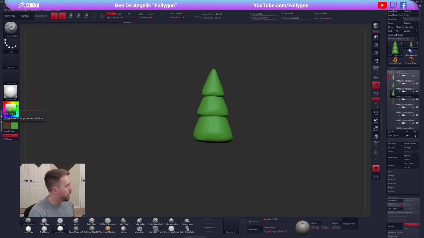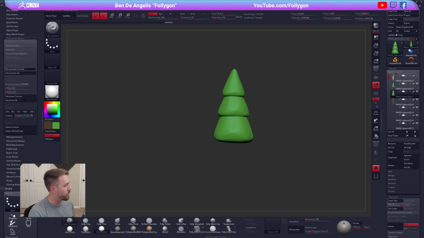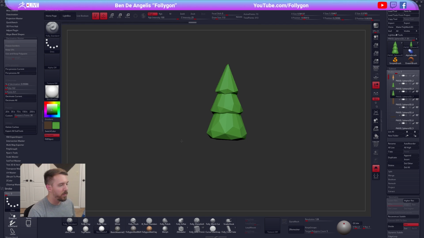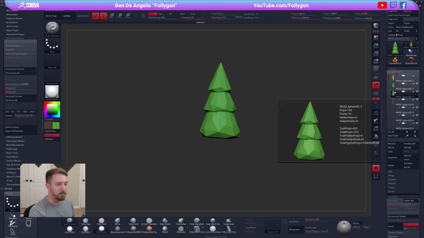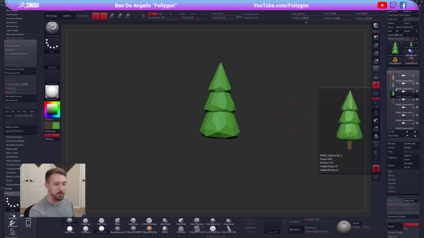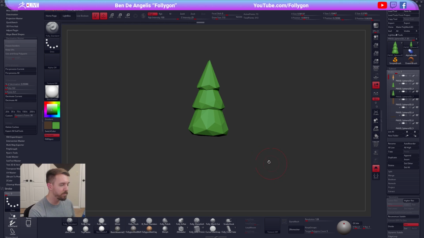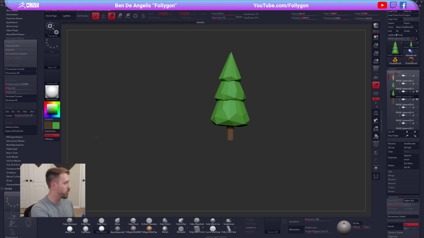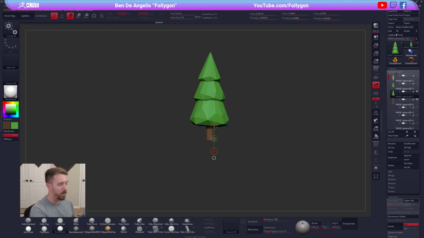Go back, pre-process, current, and give that a little decimate again. So as you can see, there should be some differences between the two. A little bit of different shape going on in some parts. Polygon distribution is different, pretty different. And then of course, we could make this smaller, taller, fatter, whatever you want to do to it, to make it even more varied.